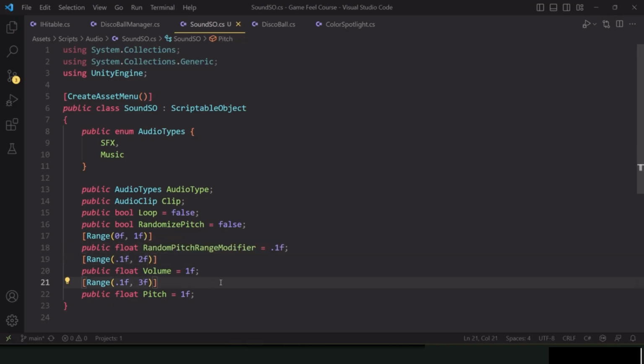Nice, I think that's all we need, but to me this is just super exciting because now we actually have the ability to modify each individual sound as needed through this scriptable object directly, instead of cluttering up and messing up our code everywhere. Let's head back into Unity and see what it looks like.